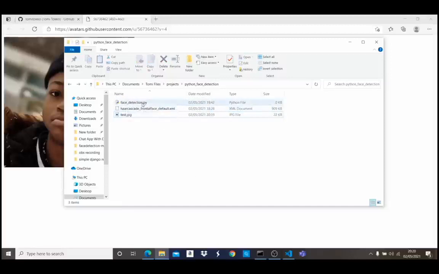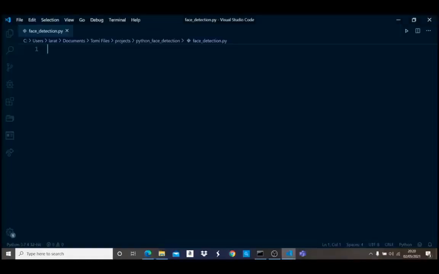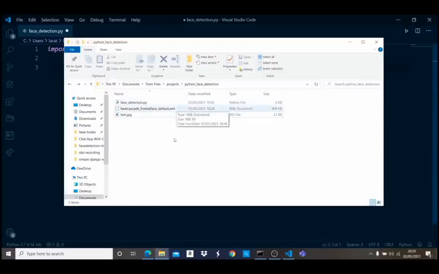Then this face_detection.py is a blank file. I'm just going to open that up in my VS Code. Right here in my VS Code, you see that I have that file opened up. The first thing we need to do is to say import cv2. This line of code is going to import the OpenCV which we installed earlier. And then we need to load the cascade. Now the cascade is this XML file which we have here. I'm going to link this XML file in my GitHub, so I'm going to drop a link in the description below where you can get this file.